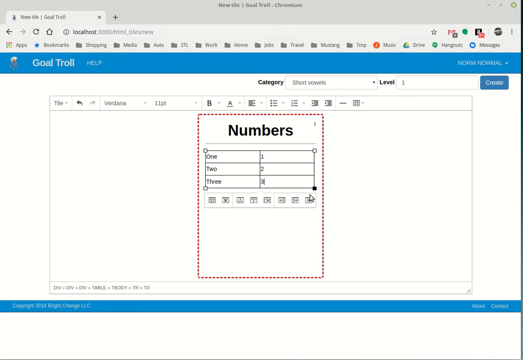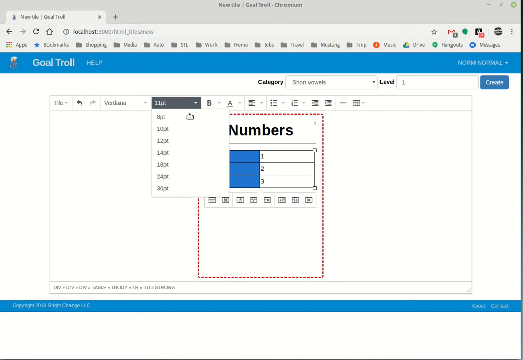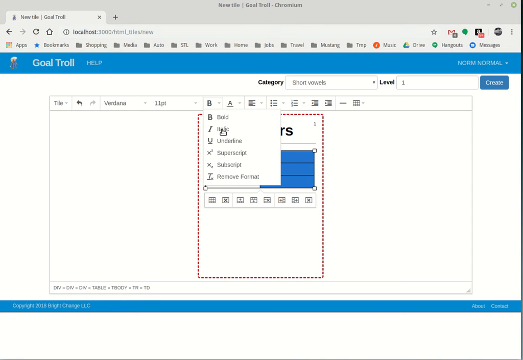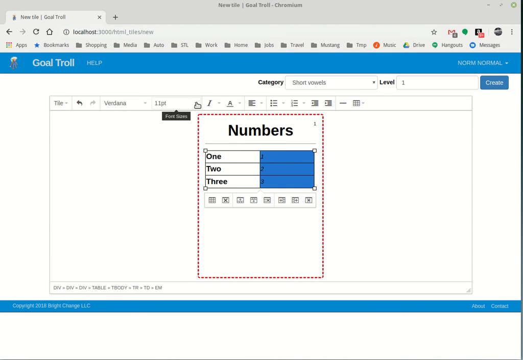So if you wanted to make it a little bit bigger here, let's say we wanted to make the words in this column bold. We could do that. We could change it to bold, and we could make maybe the font a little bit bigger. And let's say here we wanted to make these italic, and we wanted to use the same font size, so we'll go to 14. And so you can see that you can do the usual operations here.